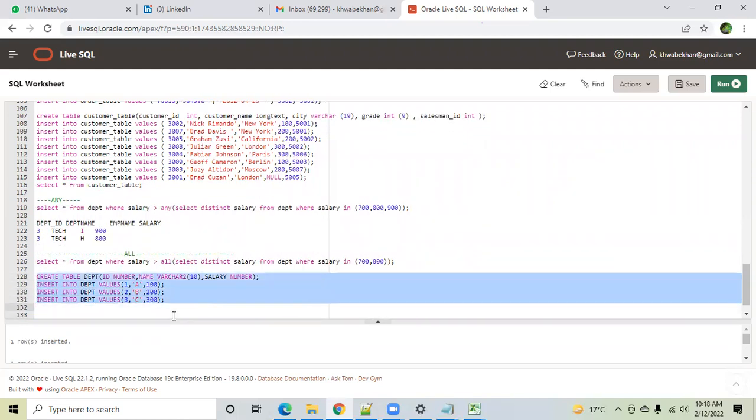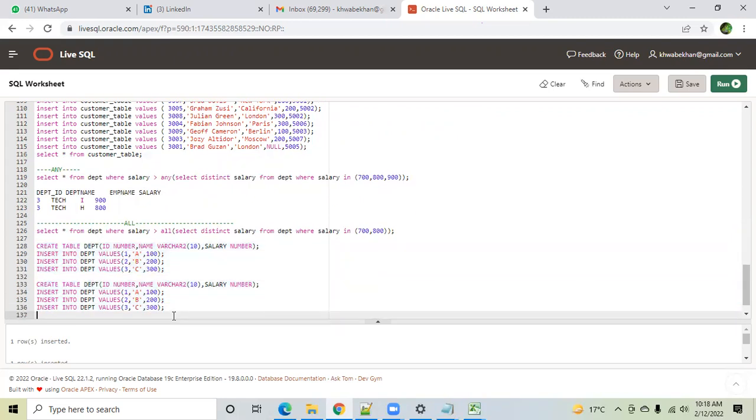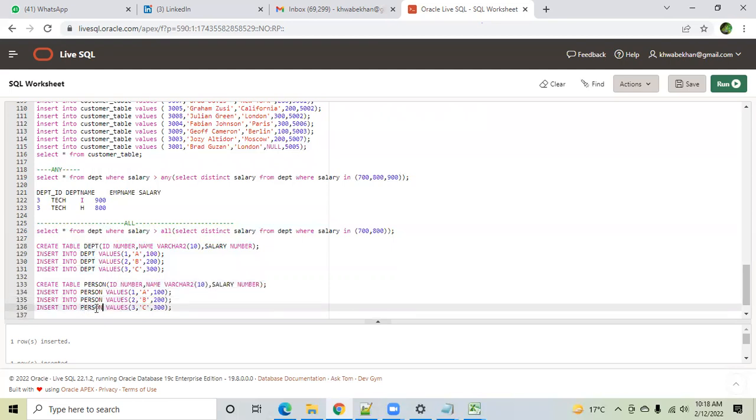One more table. I will not take the example of the query which I have written earlier, because that will confuse you guys. Person: 3, 4, 5. Okay, C, D, E. 300, 400. And this is fine.